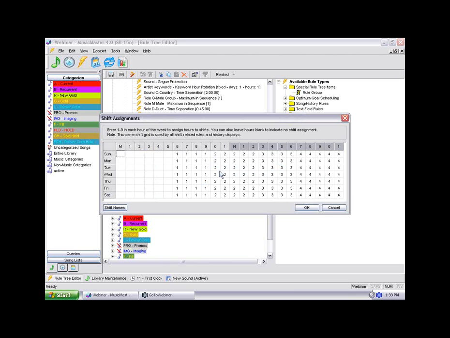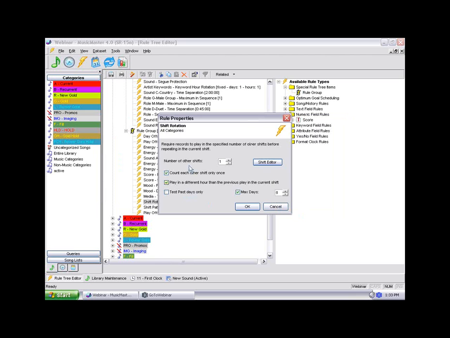These are Arbitron shifts, and you can set up to 9 shifts in your database. I leave the overnights blank because I recycle my gold categories, so I don't want that shift to count as a shift. Now you can count each other shift only once or not, and you can play the song in a different hour than the previous play in the current shift. So if it plays in shift 1 today and 3 days later it comes back to shift 1, it's going to force it into another hour, sort of like a play offset window. 1 play, 1 hour.